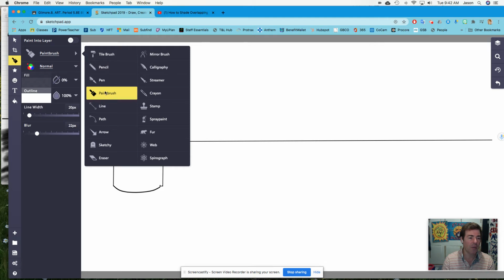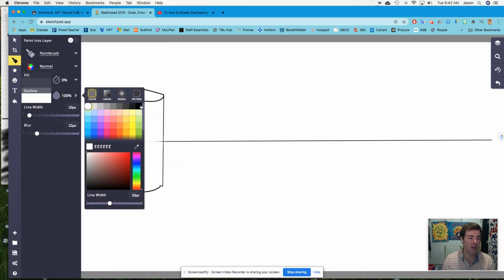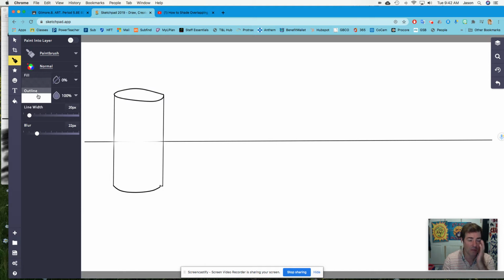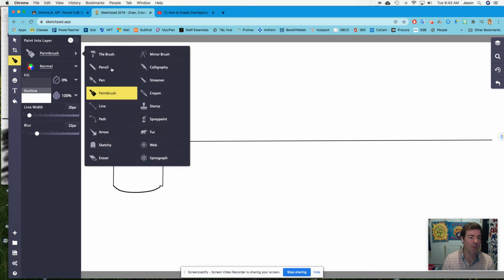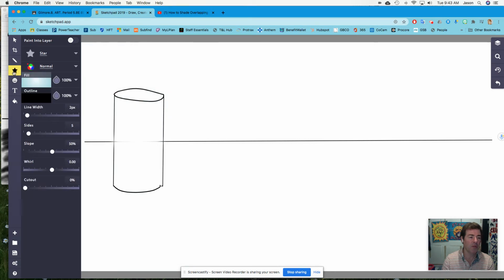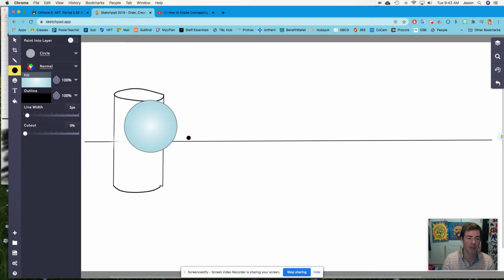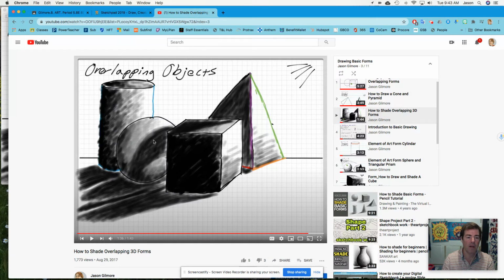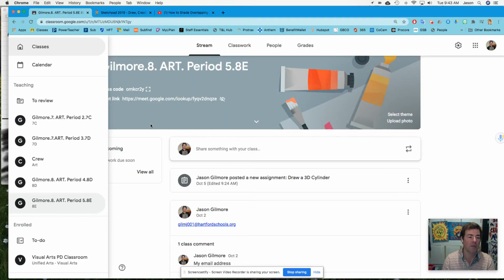And I'm going to go to my paintbrush again. I'm not going to worry about the shading right off. I'm going to do the line work first. So then I'm going to go back to my pencil. Now you can use the shape tool if you like and go ahead and just make a circle. I'm going to do that just for time's sake. Oh, and I'm not going to have it filled, so I'm going to turn that off. And I'm going to make, let's see, let's check our guide. Yep, a circle right there at the bottom of the cylinder.